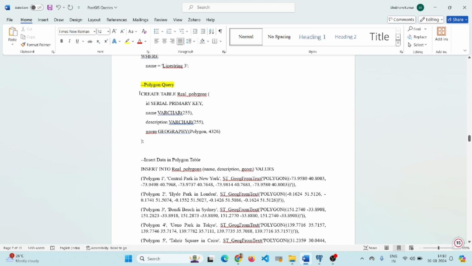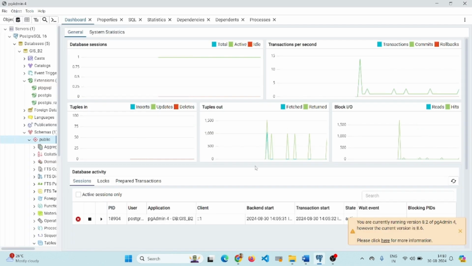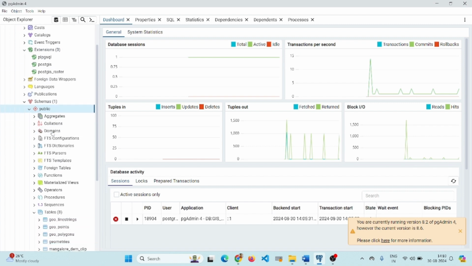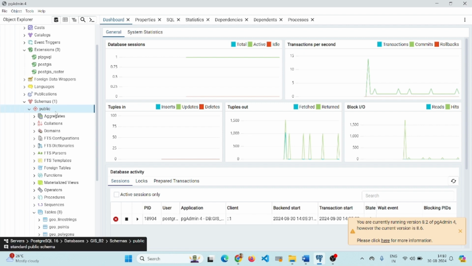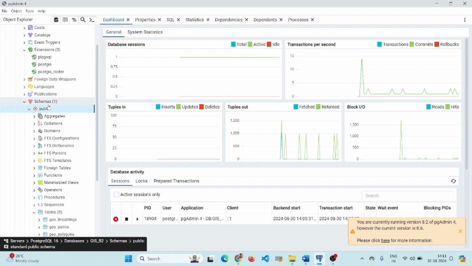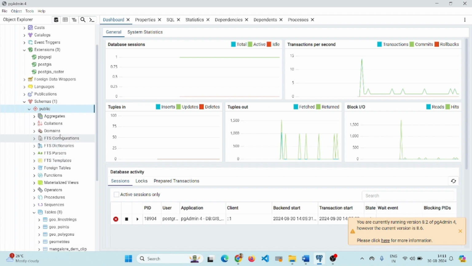So let's create a polygon inside our database. I will go to my database. This is my GIS batch 2 database, and we have the schemas. A schema is a container consisting of all the functions, all your tables, and all your requirements used in the database. Everything is stored in your schemas. A schema is like a structure.